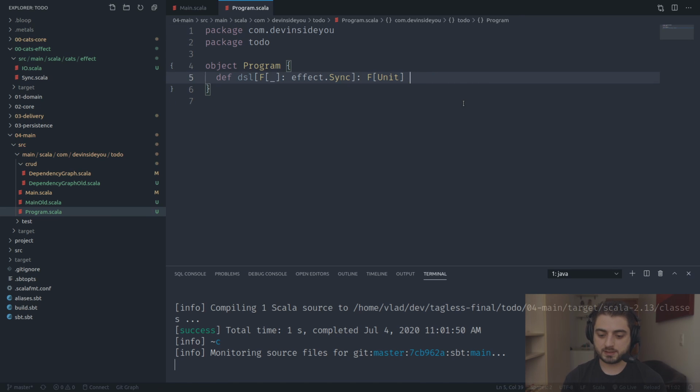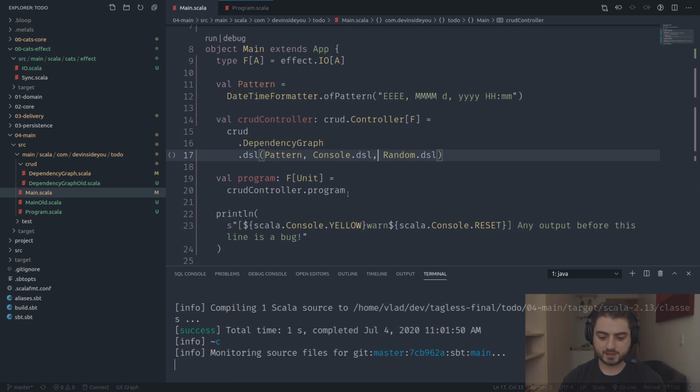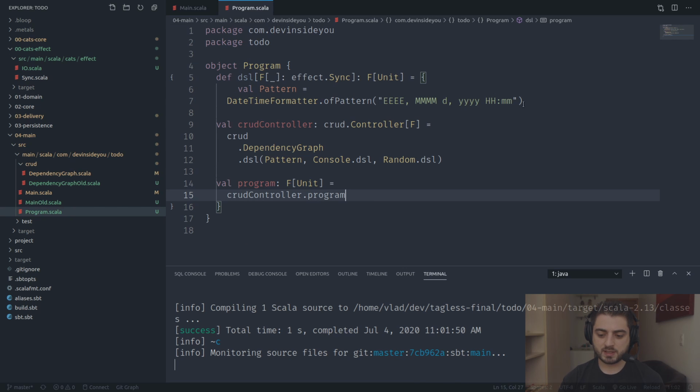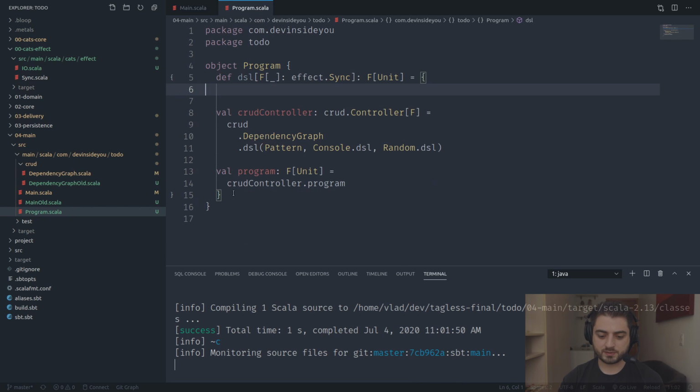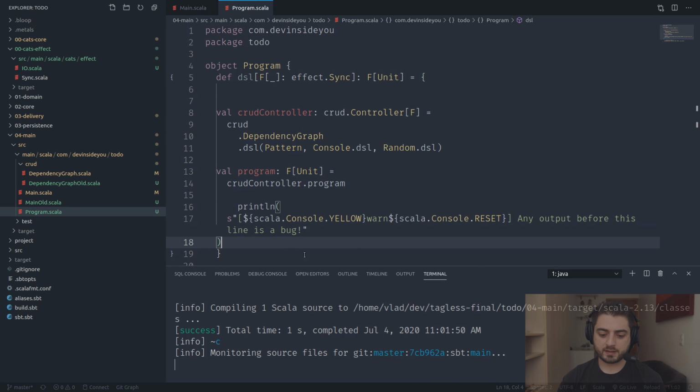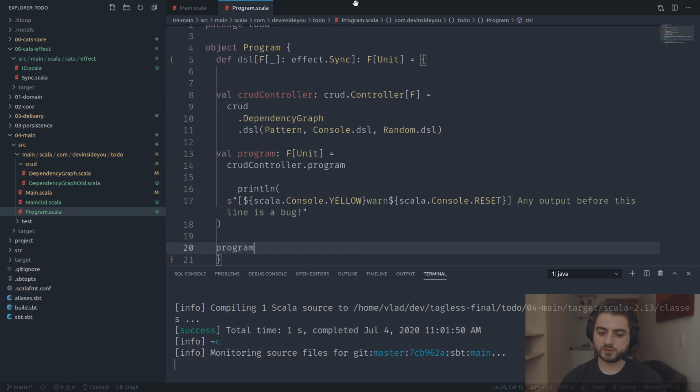Like this. It's going to be equals, and now I'm going to go to main, and I'm going to paste pretty much all of this stuff, right? So this is what I want. I'm just going to paste it over here. I'm going to take the pattern out, and I'm going to put it under the DSL. In fact, I can actually make it private. So we're constructing the CRUD controller. We have the program. We have the print line over here, and then we're just going to return the program, right? Which is going to be an F of Unit.